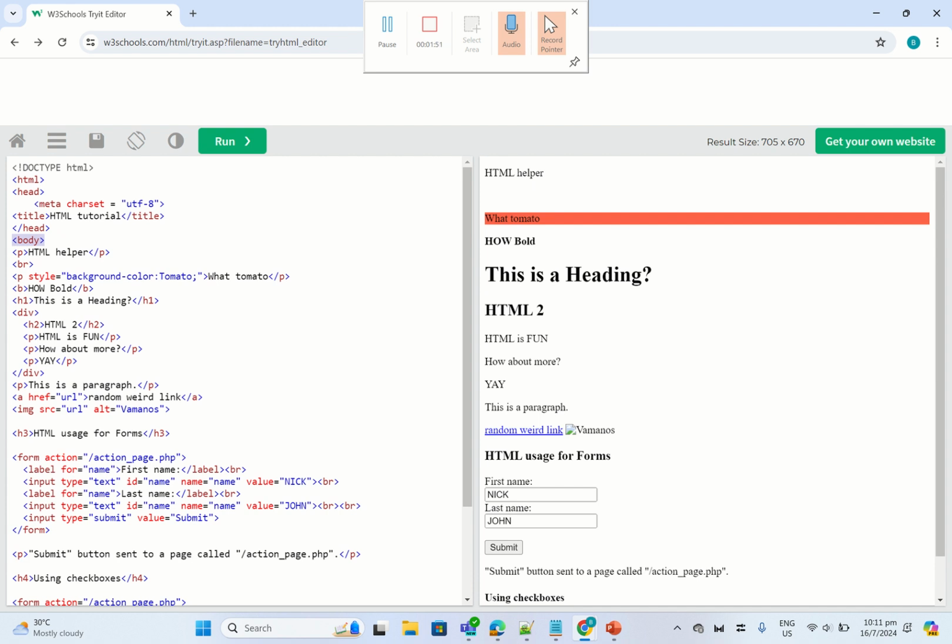Next is the paragraph tag. The paragraph tag is represented by a p. In the provided example, one such paragraph is the HTML helper, which is over here. Place it over here, and this is a paragraph. This place over here is also another paragraph. It's just a paragraph used to put your text in it.